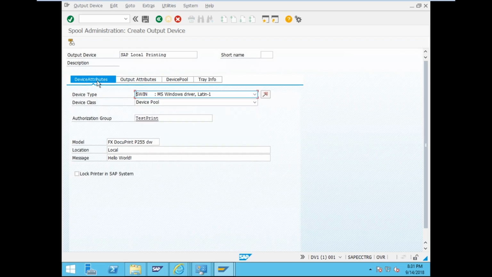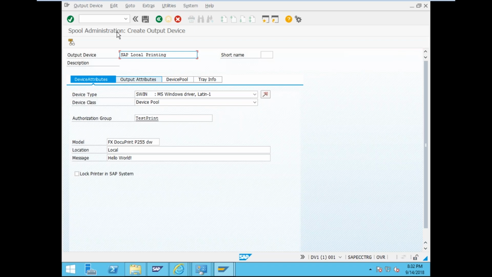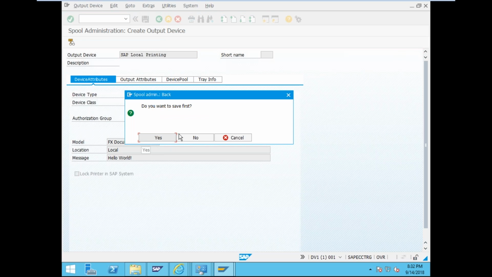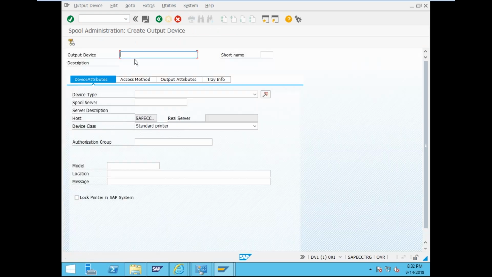Output attributes. What happened? One tab is missing. That's what I'm also thinking. Cancel it again. Second. Not getting it.